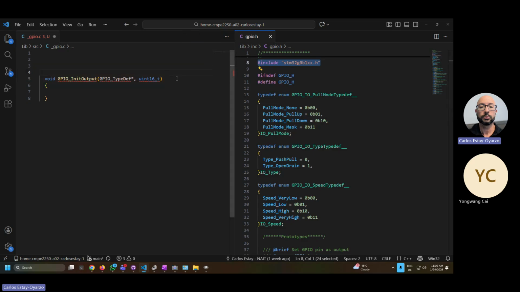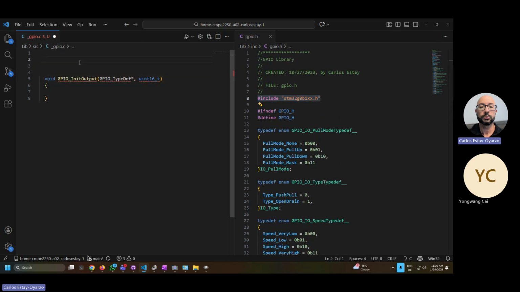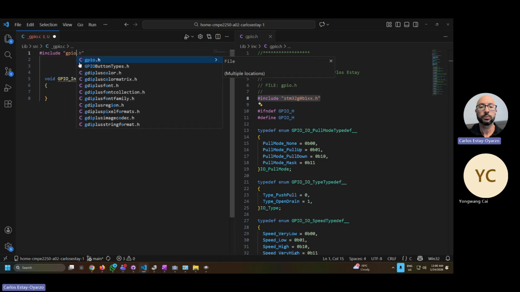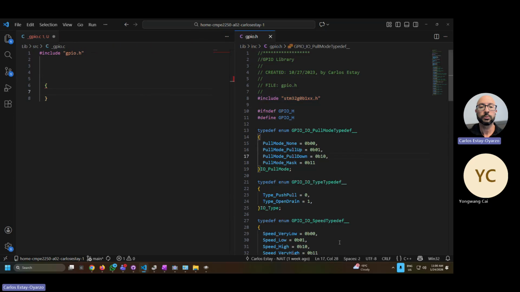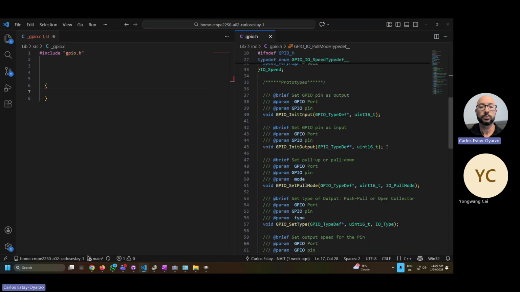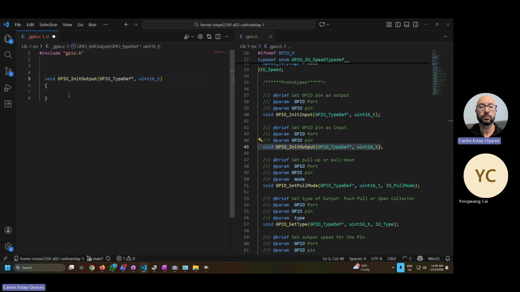So what do I need to include here? The first thing I need to include is, of course, not that one. See, it's trying to suggest something that is not right. I'm going to include GPIO.h, and I'm going to write the GPIO init output. Sometimes Copilot is annoying because it starts typing and doesn't let you.